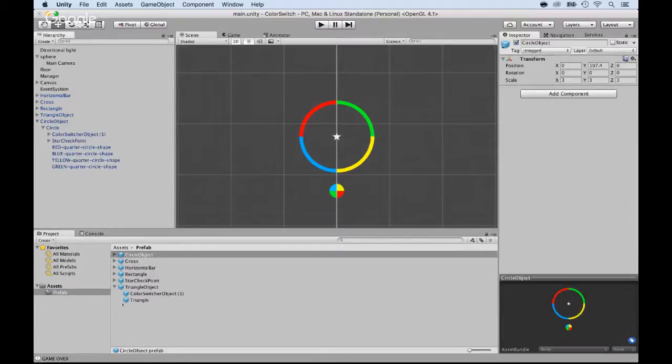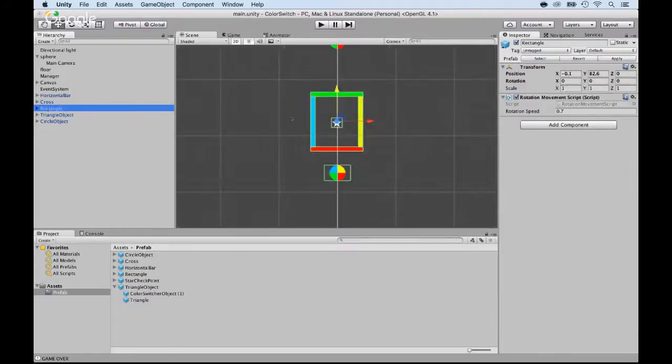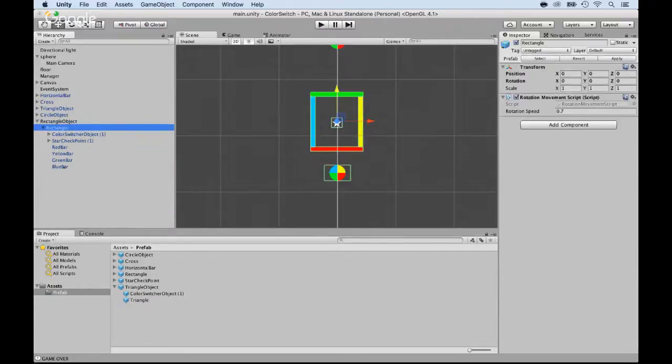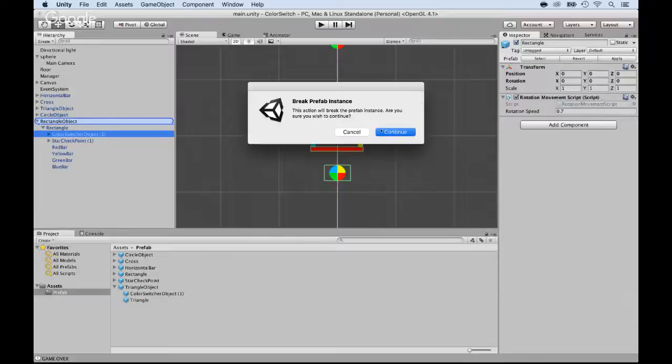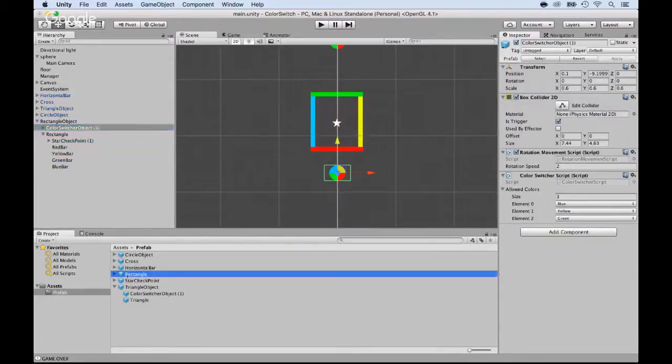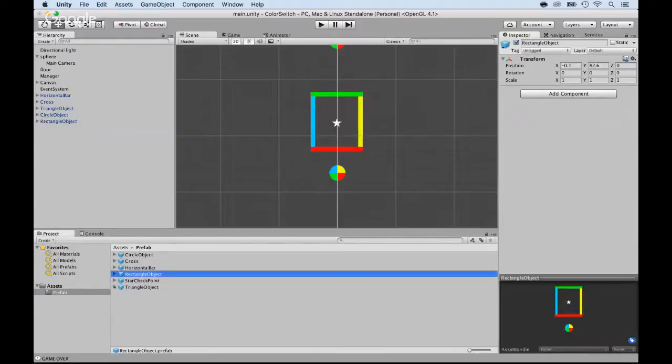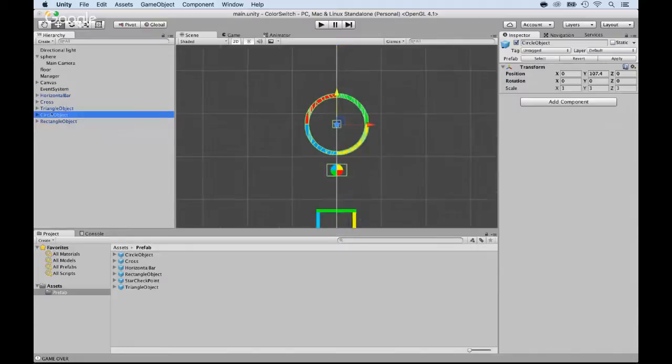Cool. Excellent. And the last one was the rectangle. So the rectangle here is the one that has a problem, and we can easily fix that. What I'm going to do is create a new object. So create an empty object and name it rectangle object. And I'm going to move the rectangle inside of it and take the color switcher and put it right outside. Losing prefab, yes, continue, that's okay. And that's the rectangle, so I'm going to take the rectangle prefab, remove it, and add this new rectangle object as a prefab. All right, so now technically we should be good to go.